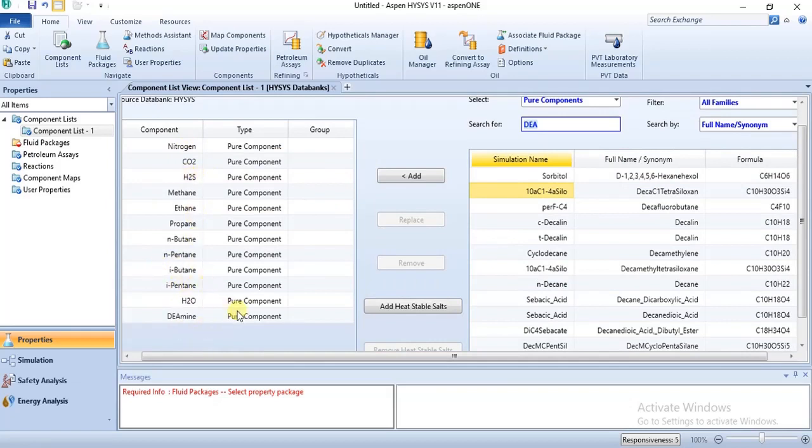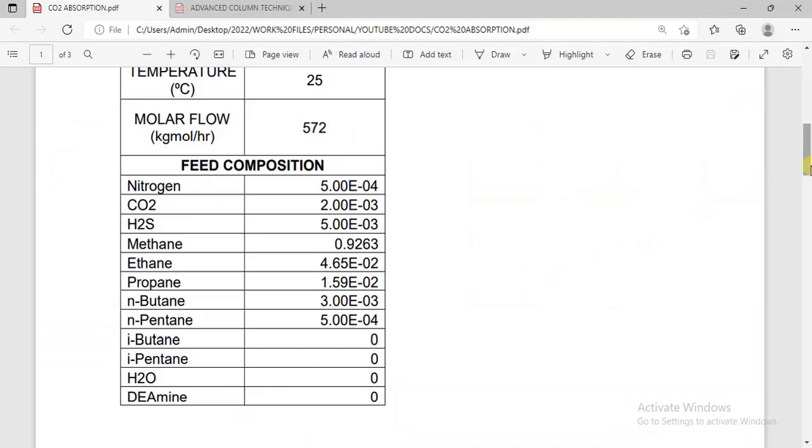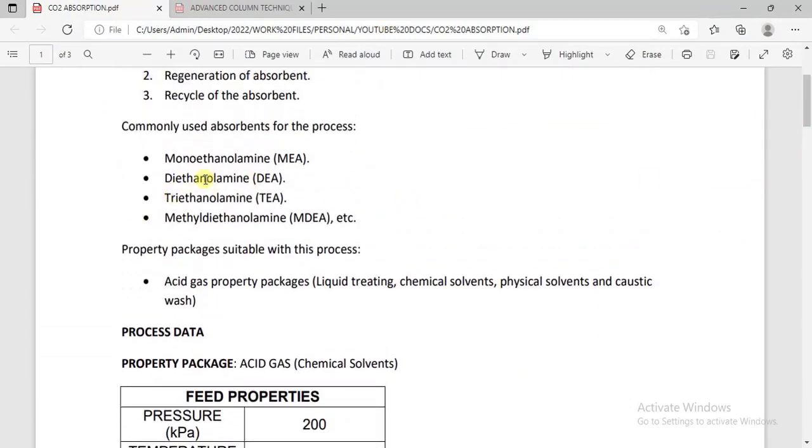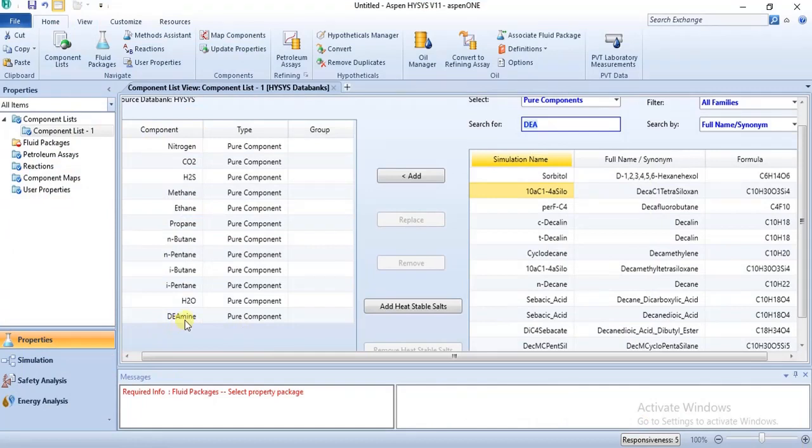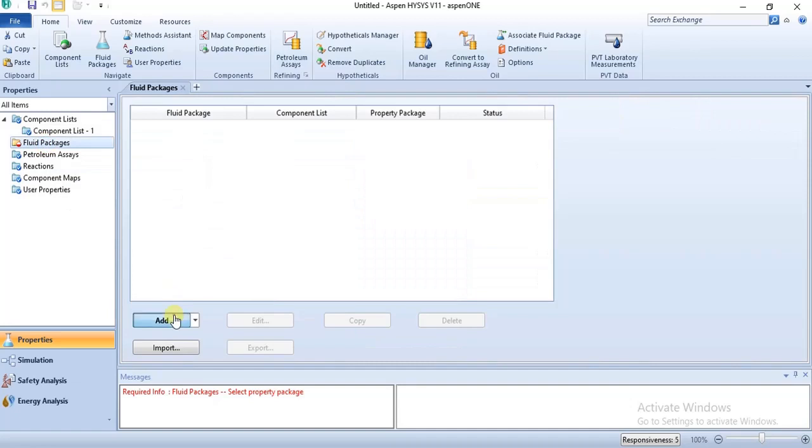Now, in this particular gas absorption, in your component list, you must have an absorbent. In this case, I will be making use of DEA, which is diethanolamine. You can use any of the other ones or a combination of more than one of them, but in this case, I want to use diethanolamine. You must have an absorbent in your component list. It's compulsory. Then for fluid package, you have to make use of acid gas.